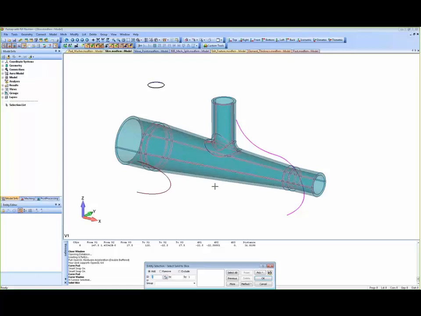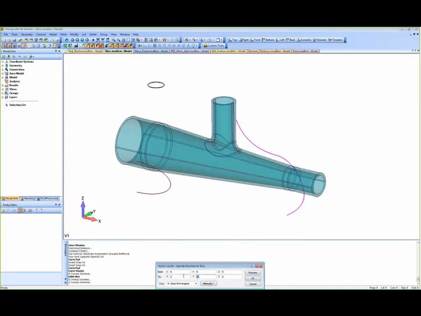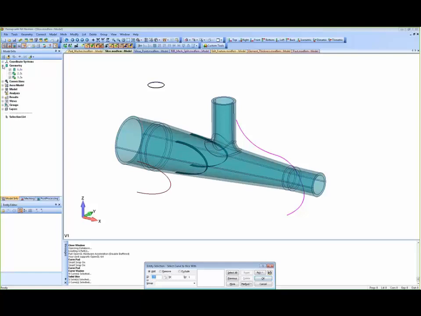So select that solid there. And I'm going to use that curve and that curve. Hit OK. In this case, I'm going to specify a direction in the positive Y. And there we go. It created those 2 cross sections. And as you can see up here, that's this surface that it's showing me.